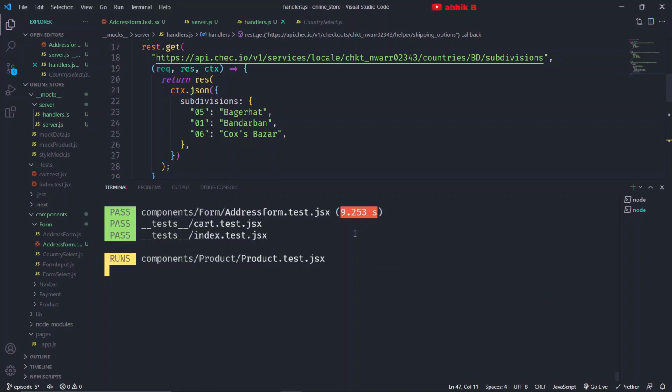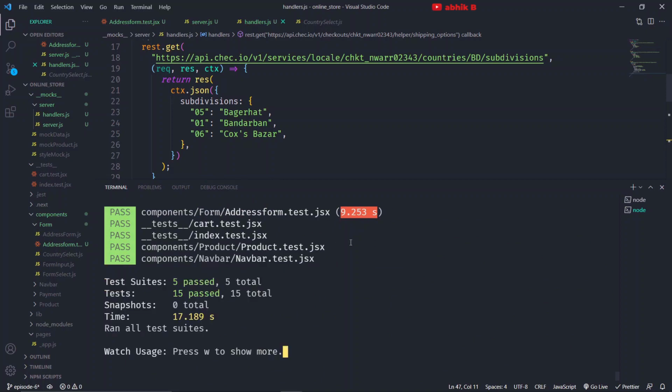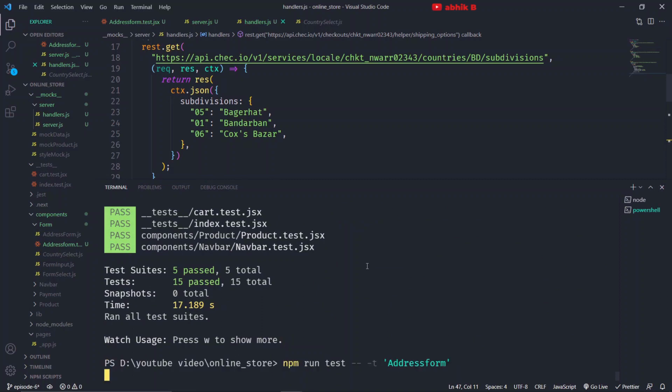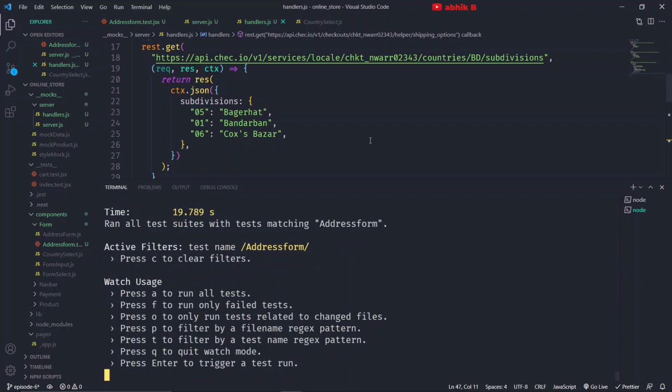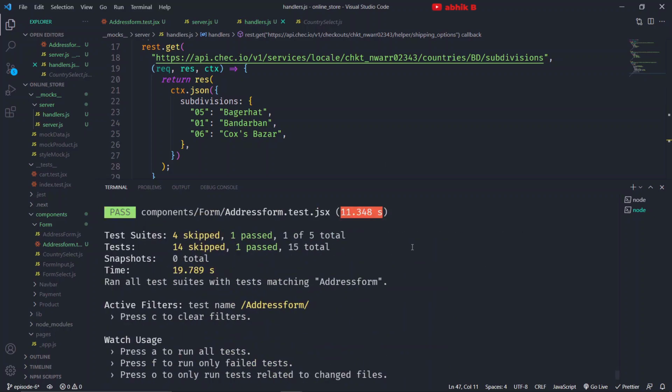You can see that our tests have now passed. It takes some time, but it is passing. So what I will do is I will close this and I will just run the test for address form once again to see that it is passing or not. So you can see my address form test is passing correctly, no doubt in that, but it is taking some time, but still it is passing, right?